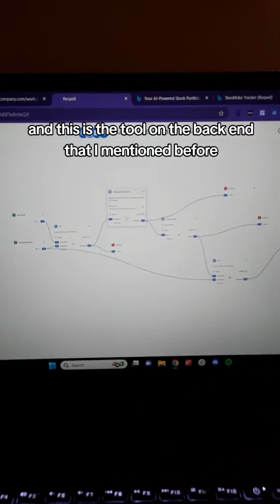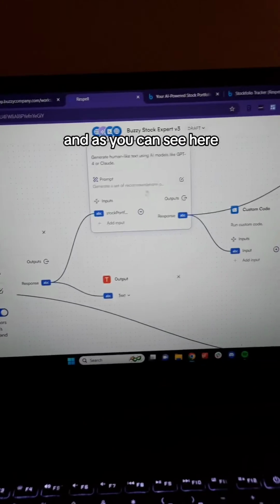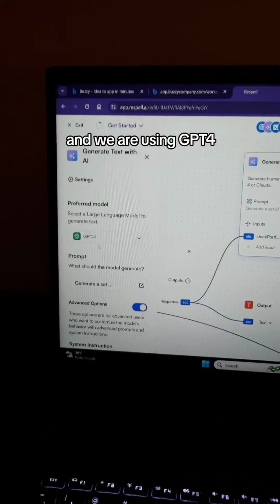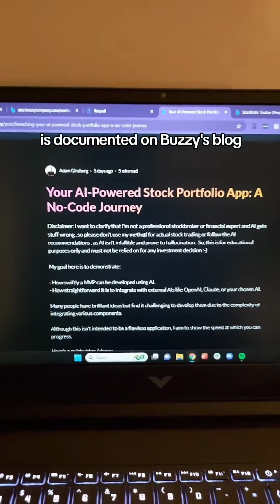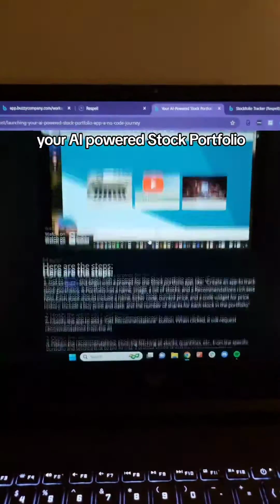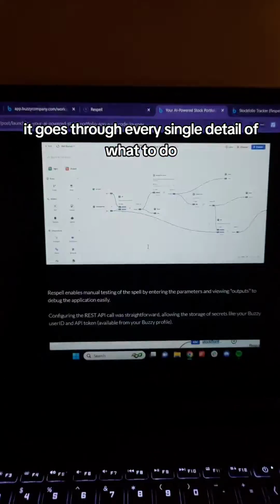Then we go to Respell, and this is the tool in the back end that I mentioned before that's giving the AI stock recommendations. And as you can see here is the AI piece, and we are using GPT-4. And the whole process, start to finish, of how to build this is documented on Buzzy's blog, your AI-powered stock portfolio. It goes through every single detail of what to do. And here's the final version.